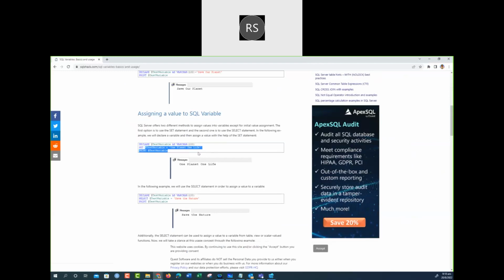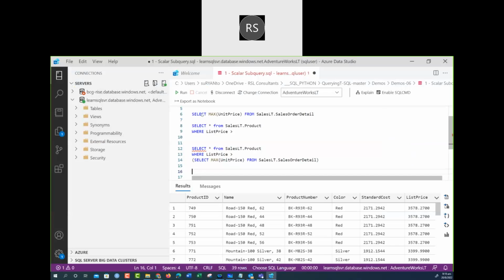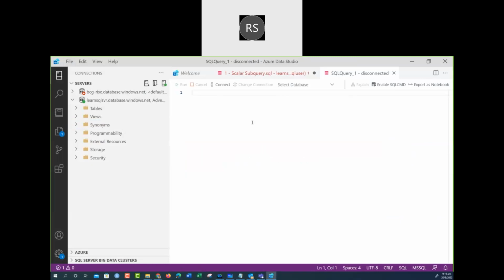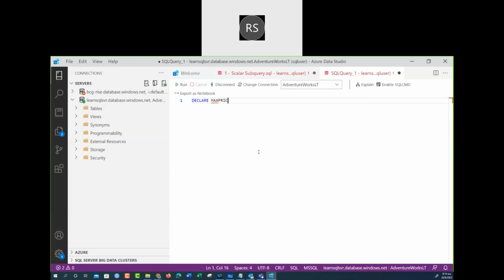So I'm going to show you a short demo. I create the file, after that the new query. This is a separate file. So I use the declare, then after that the maximum price, using the at sign. Don't forget, using the at sign, as a float, for example. Float is a type of numeric. And then after that you can put, for example, equal to 1000 like this.